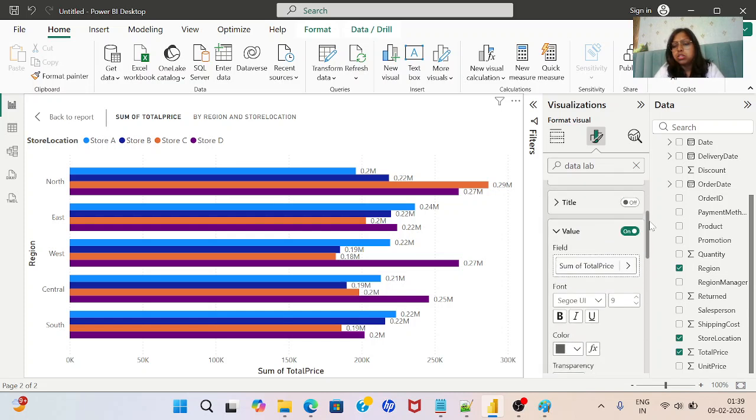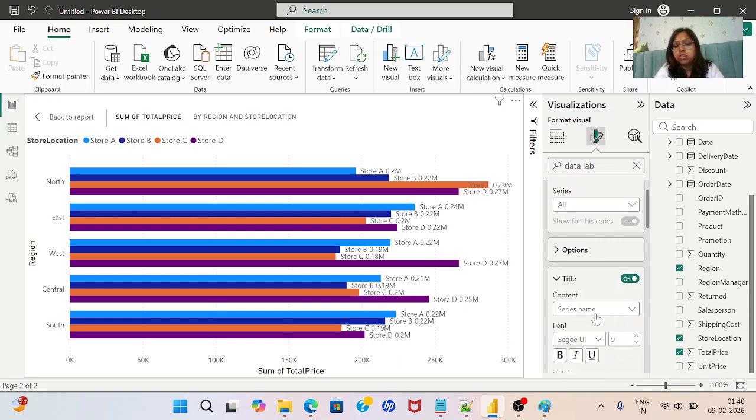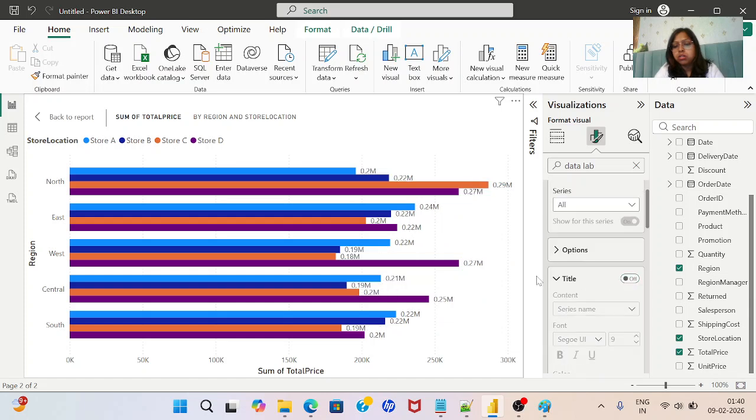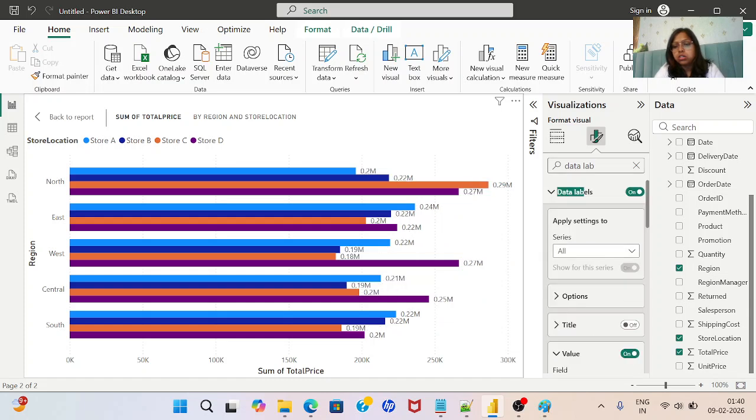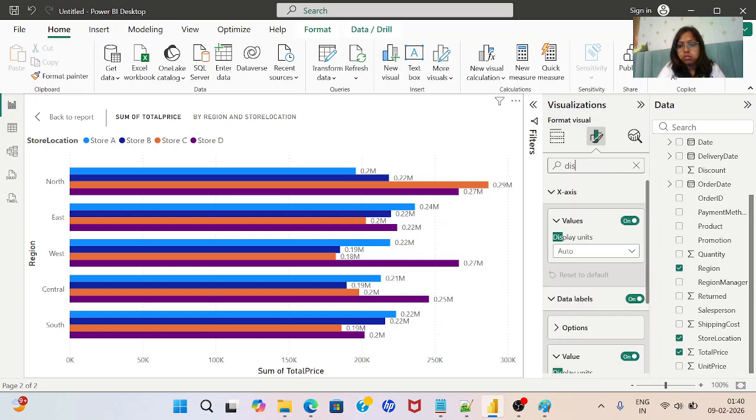Where is the positioning? Title. If you wanted to make some title, no series name, you can give the title also. Okay. And data label, display unit. Okay, I think that is display unit. I'm not getting. Okay, this is auto. This is coming inside the value.